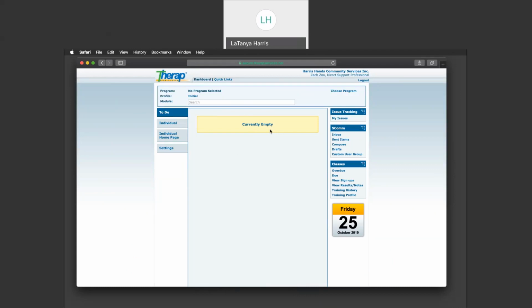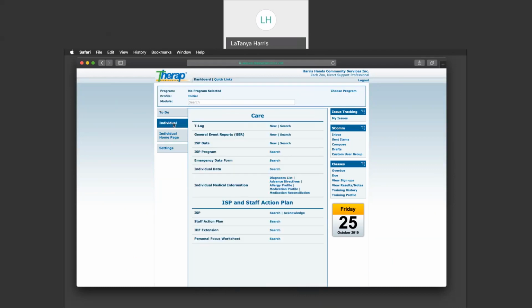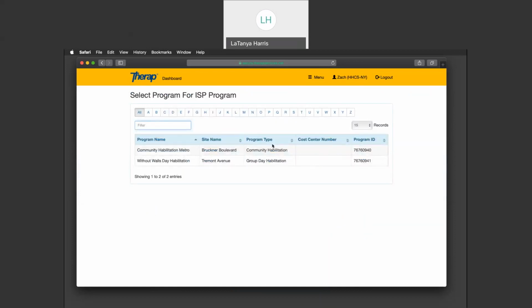In order for you to document, when you go in, you go to individual, and in individual, you go to ISP data, you go to new, and then you'll see the program pop up. Now, depending on what program you're assigned to as a staff member, it'll show the various different programs that you have access to. For this particular documentation, because Antoine is in ComHab, you hit ComHab.